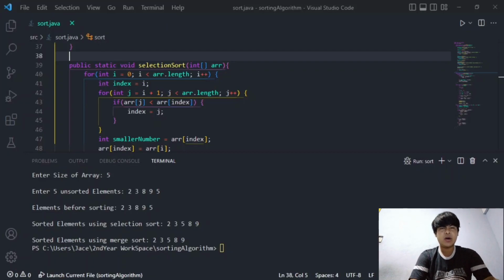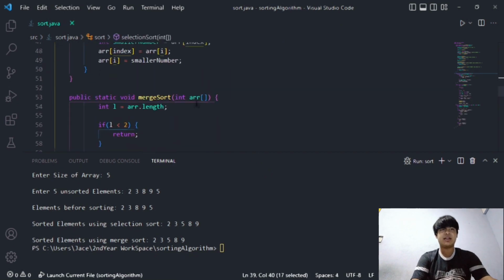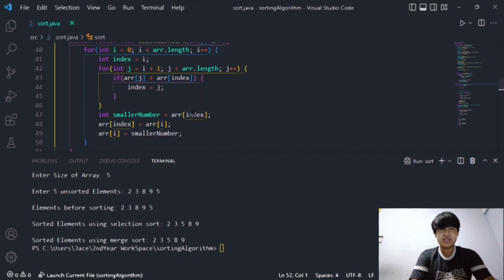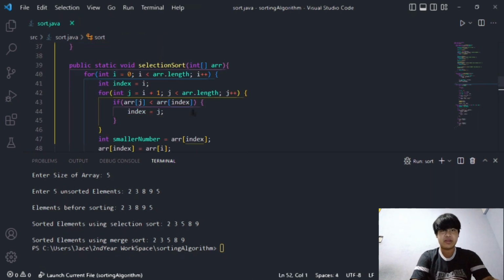In this video, I will be discussing two types of sorting algorithm, the selection sort and the merge sort. I will use a sample code to demonstrate the selection sort algorithm. To begin, we will enter 5 unsorted elements into an array.